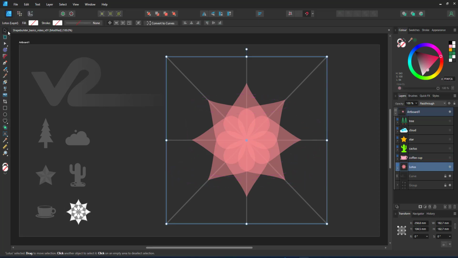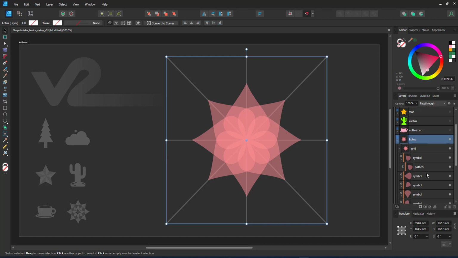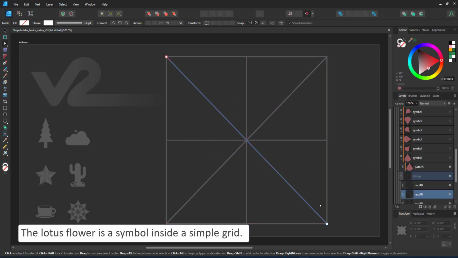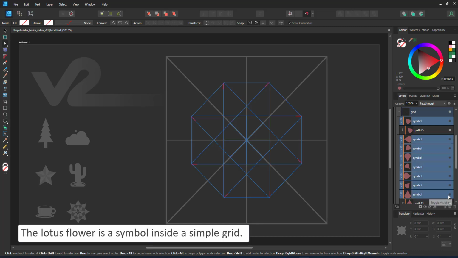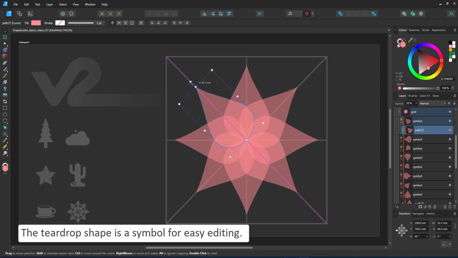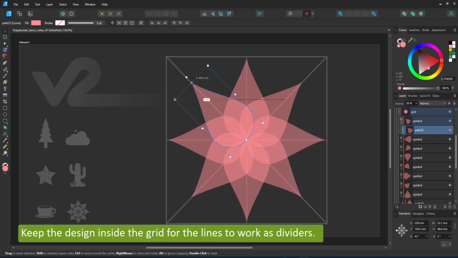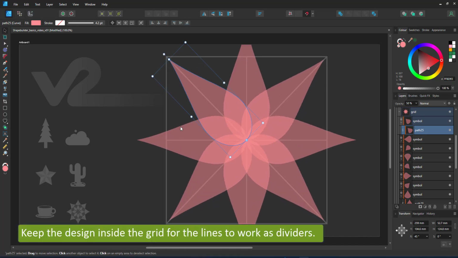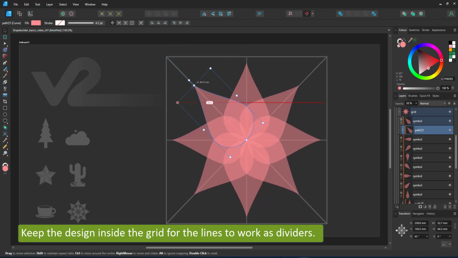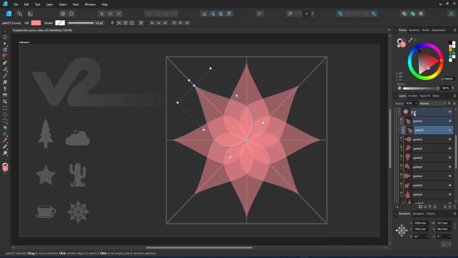The next design is a grid with a teardrop shape on top. The grid is made up of a square with diagonal, horizontal, and vertical lines dividing it. On top of that sits a teardrop shape turned into a symbol, rotated with pivot points set to the bottom. And the advantage is I can easily change that pattern, change the widths, change the length of the petals. Changing one changes all the other symbols. In order for the shape builder to work, I want the petals to be within the grid. That way the lines are not just partly dividing the teardrop shape.